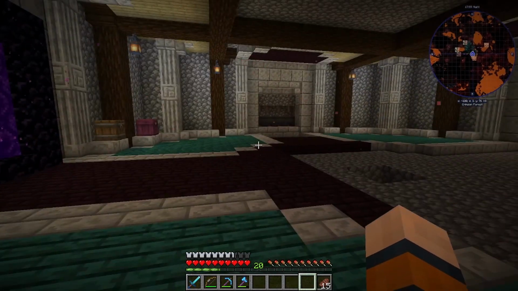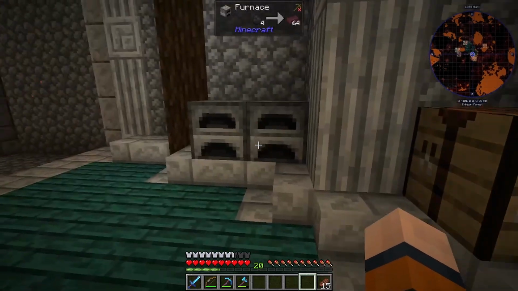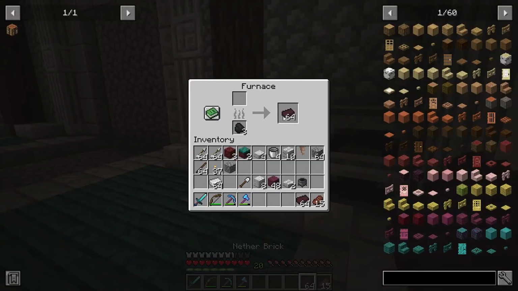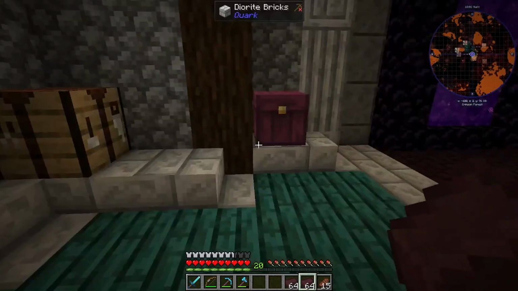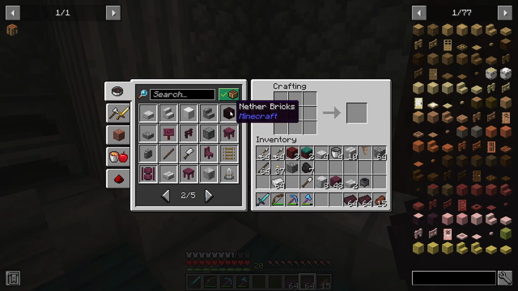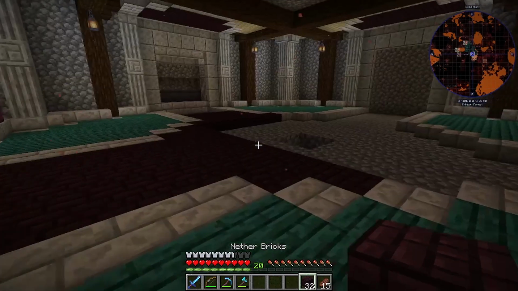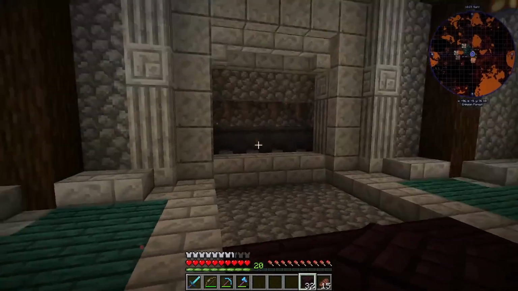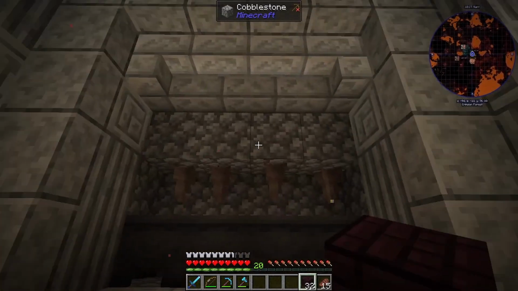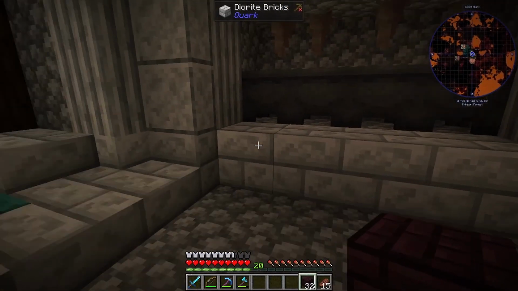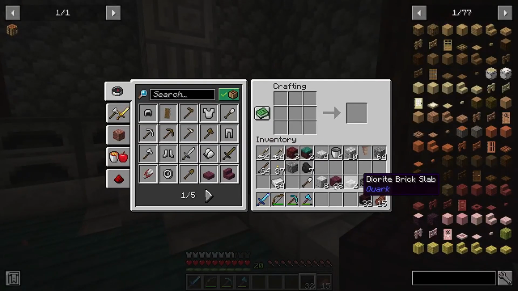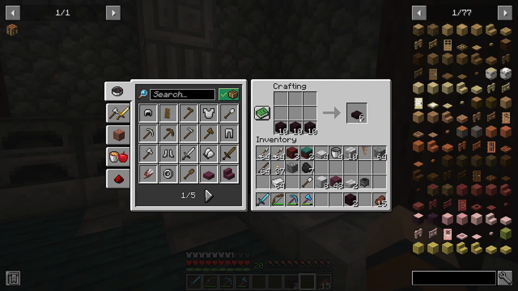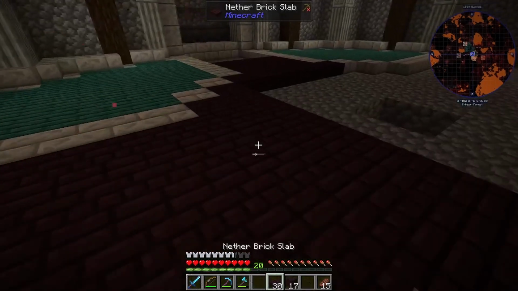The fireplace! What are we doing now? What did I say I wanted? Oh, yeah. Those. And those. And that. And that, please. Gotcha. Nether bricks, please. Only get 32 nether bricks. Don't do all of them. 6, 12, 18, 24, 30. 30 is a good number.